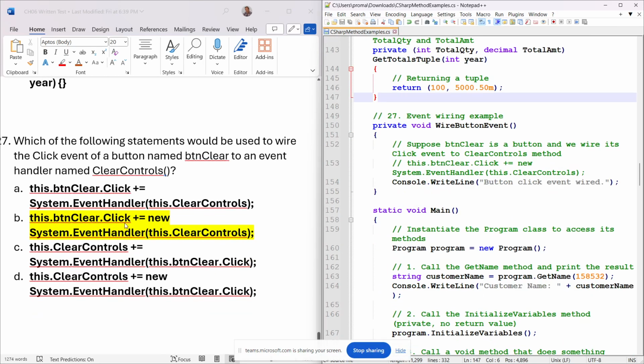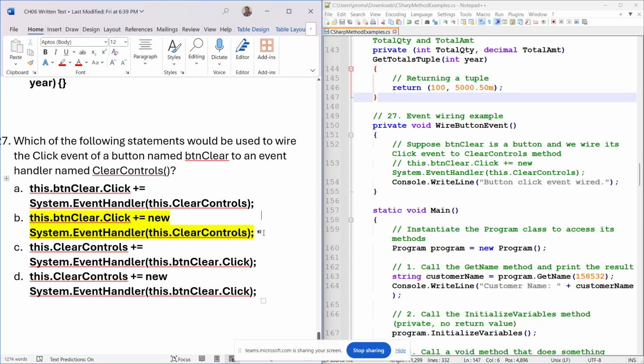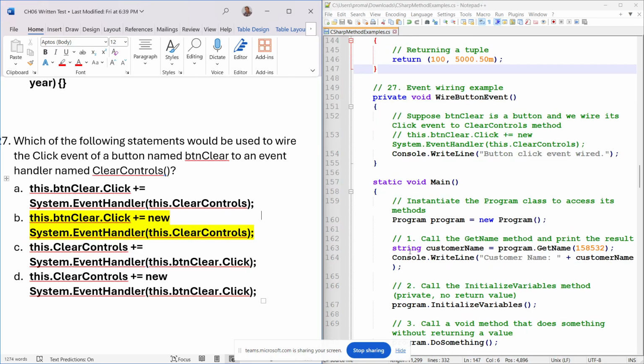Let's see, 27. Which of the following statements would be used to wire a click event of a button named buttonClear to an event handler named clearControls? This is how you do it. This would be one way to do it in the code itself without using the properties, right? I wouldn't worry too much about that at this point.